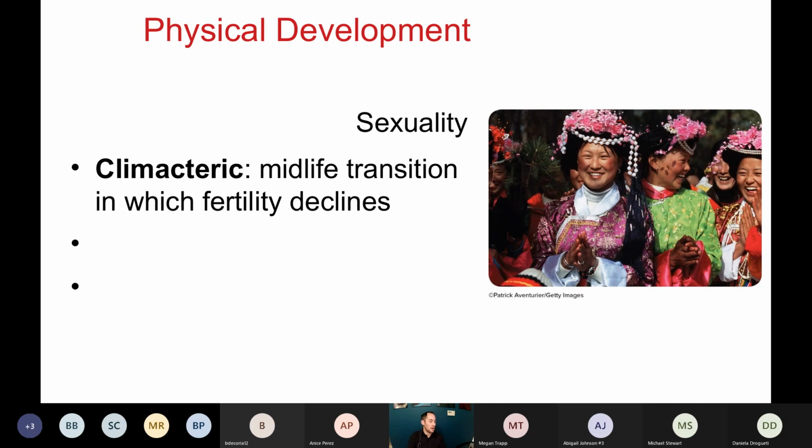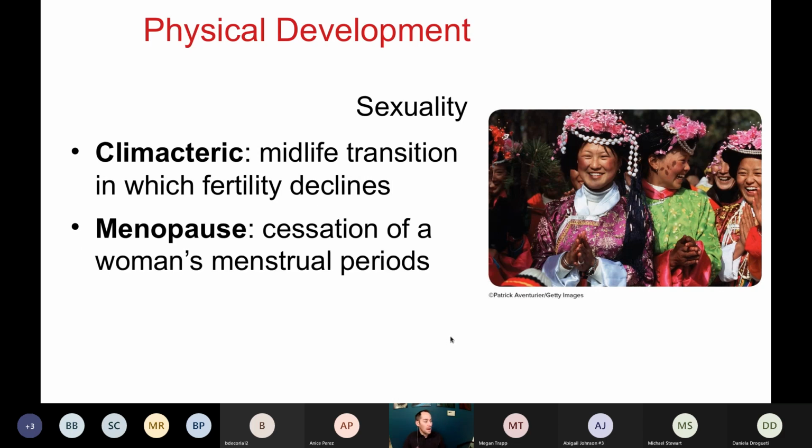So I literally tried to look this up again before class to make sure that I pronounced it correctly, but I forgot it already. So sorry about that if I say it wrong. Climacteric, I think is what it was. Anyway, you can read it here. Maybe I should just go to Google right now.